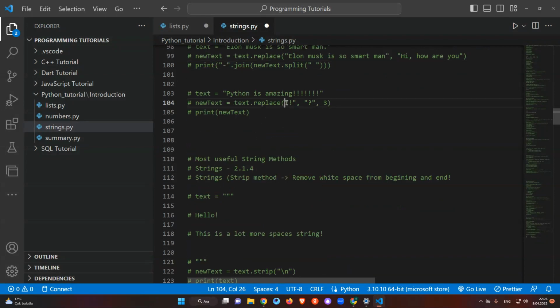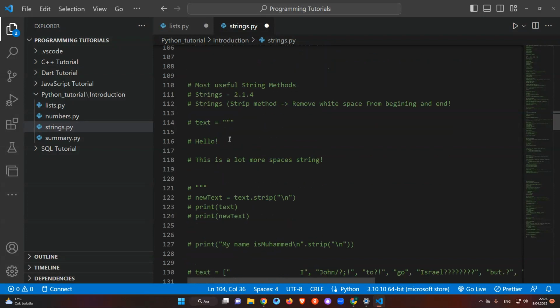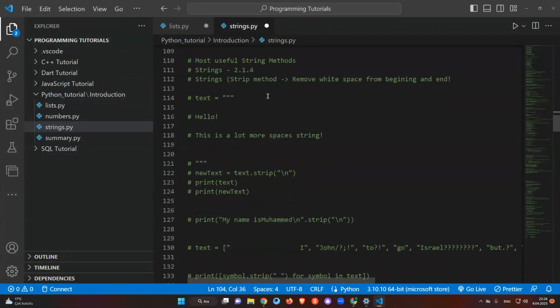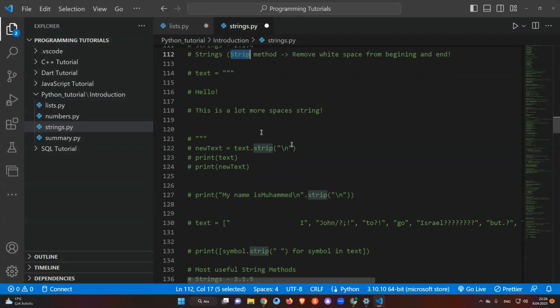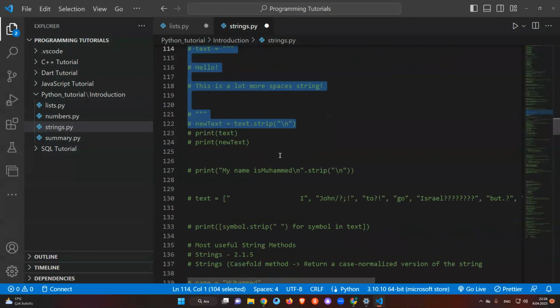And we just replace some values like exclamation mark, question mark, with another value. Another one is the strip method. We just remove white spaces with the strip method. As you see here, we apply it on this text.